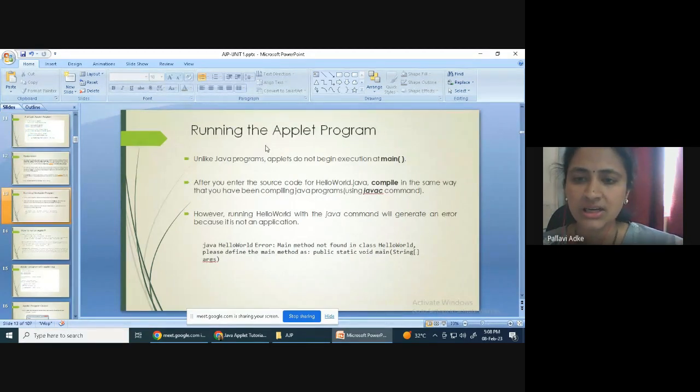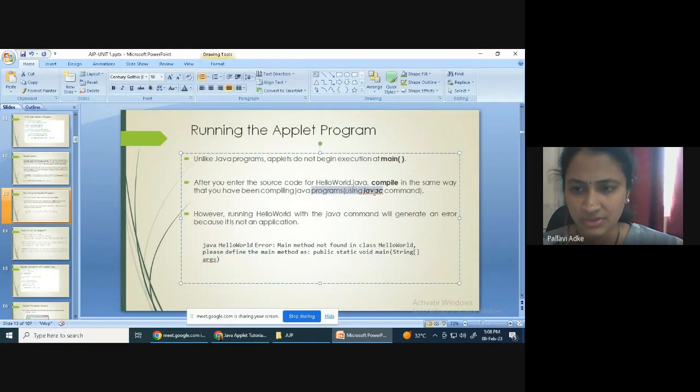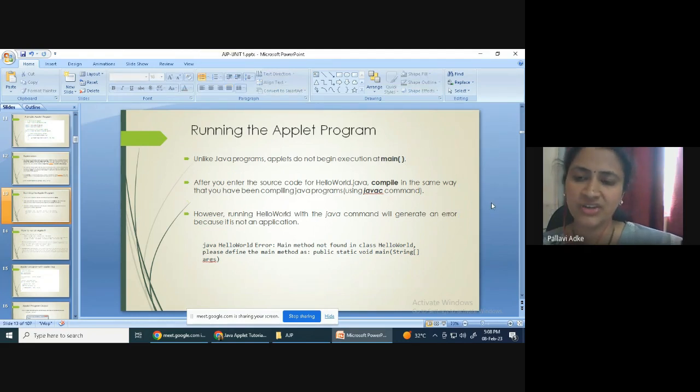So how to run that applet program? To run that, we should use the javac command. Unlike Java programs, applets do not begin execution at the main function. I told you that main we have not defined anywhere; we did not start with void main. Just import the packages and then write your main program. After you enter the source code for HelloWorld.java, compile it in the same way that you have been compiling Java programs, using the javac command.